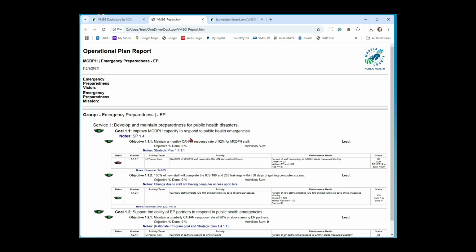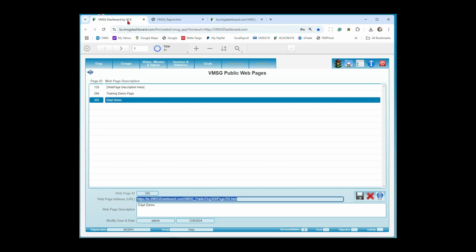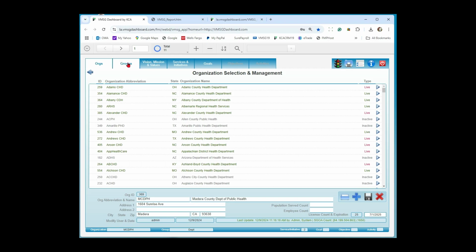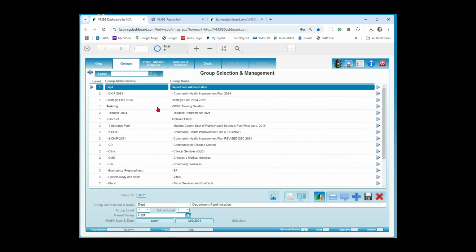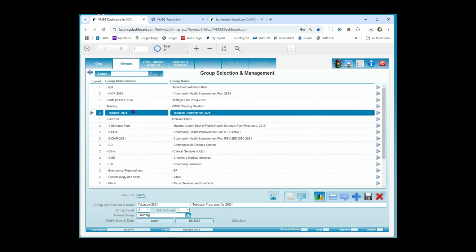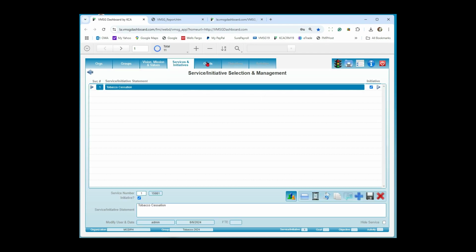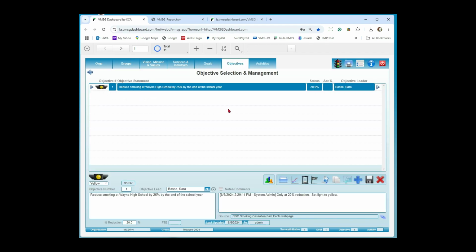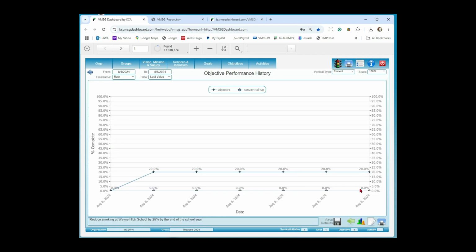Well, I missed part of the beginning, so I was wondering if y'all reviewed how to generate the line charts? The line charts are generated automatically at the objective and activity level. It's going to depend on your specific plan and how much data is input in there. But if we go down to the Tobacco 2024 training group, go down to the bottom here, reduce smoking in high schools. So this is the line chart right here. I just click on that and it shows me exactly where we were here.